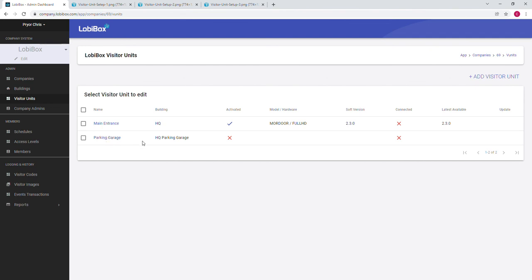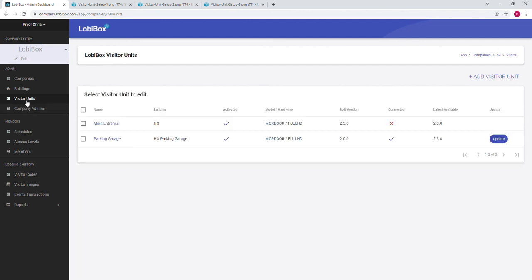Once the visitor unit comes online, we're going to see that it needs to be updated. So we'll see a button over here. So let's click this. Now you can see it has a name, the building, it has been activated, the hardware model, and the software version that it's been installed with. It's connected to the internet, and you can see this is the latest version. So it shows that we're out of date for the version that we have on our visitor unit.